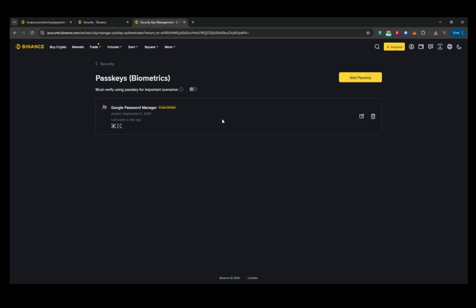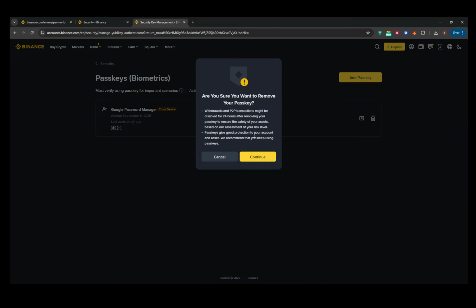Within this menu, you should see an option that resembles a trash can icon or one that says Delete Passkey. Click on this option to begin the removal process. Be prepared for a pop-up message asking you to confirm your intention to delete the passkey. Binance takes security seriously, so you'll need to complete a security verification before proceeding.